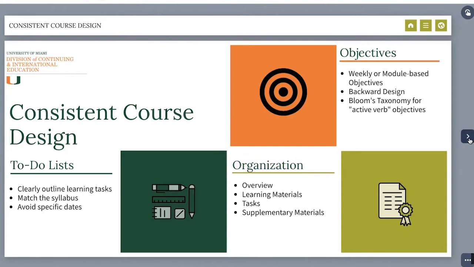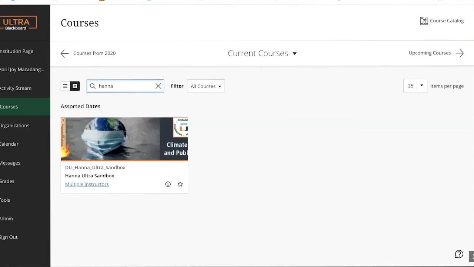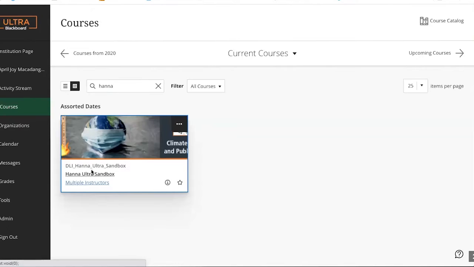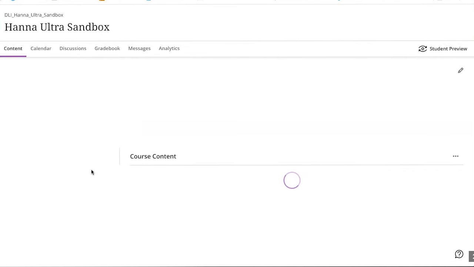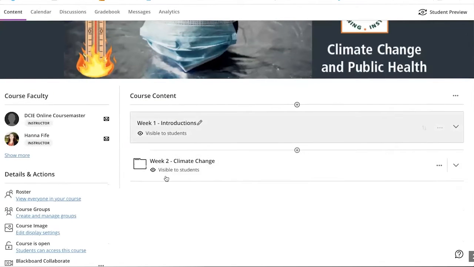Now, to just illustrate this consistent course design and intuitive organization specifically to Blackboard Ultra, I'm now going to go ahead and go to a sandbox in Ultra. So as you can see, the course content is organized into a weekly module. Again, sometimes our naming conventions vary. It really depends on the faculty we're working with.